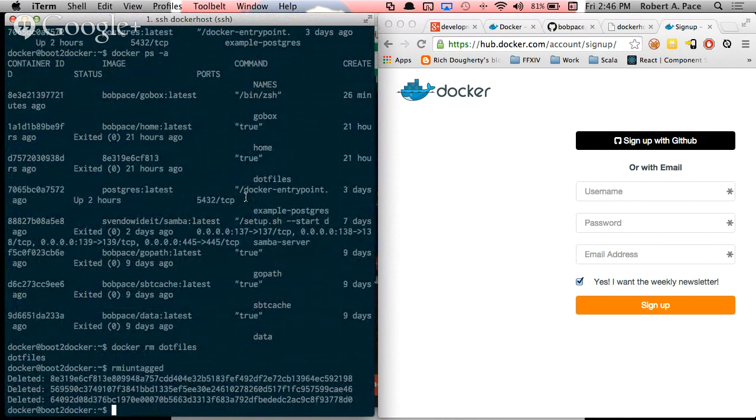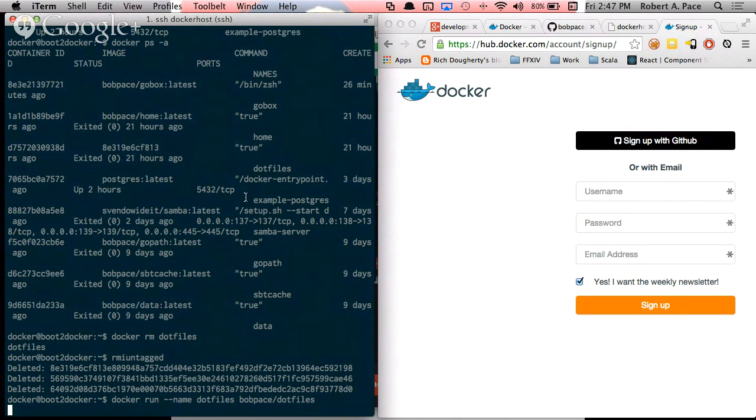So I just have this little script that cleans up after myself, so I don't leave behind tons and tons of old images that aren't useful anymore. I just clear out anything that's not tagged. And now I'd have to run it again. So I'd run it with the name dot files, and it's my bopay/dot files. And that was in essence what it takes to update my dot files. It's just rebuild the container, kill the old one, start a new one with the same name.